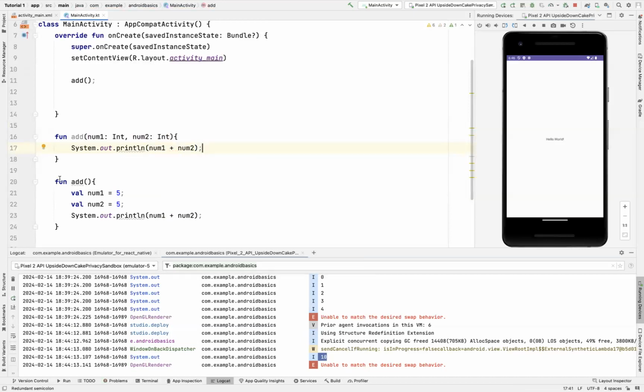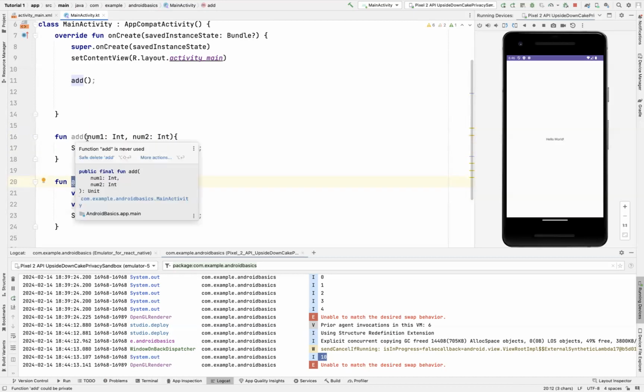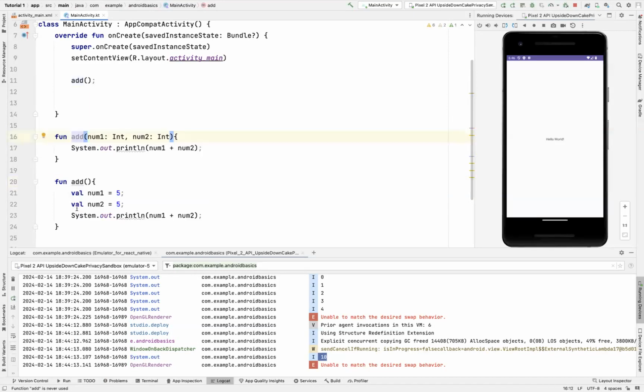Have you noticed how I have two functions with the same name, but it's very different because Kotlin, or the compiler, recognizes that even though they have the same name, one actually has parameters, the other one does not have parameters. So if I was to call this add, it will know that I'm referring to this add because there's nothing inside.